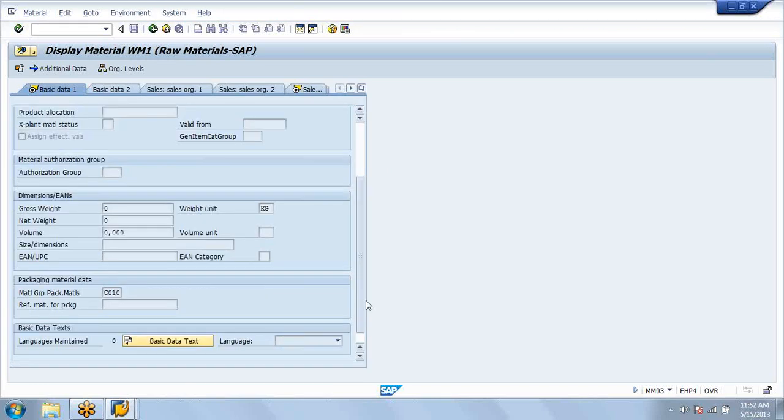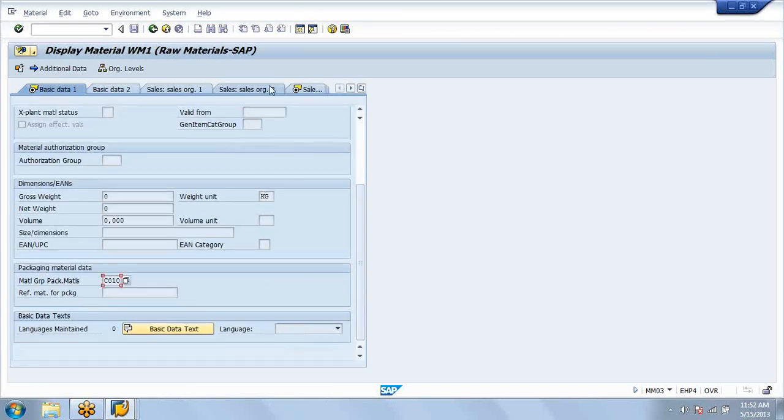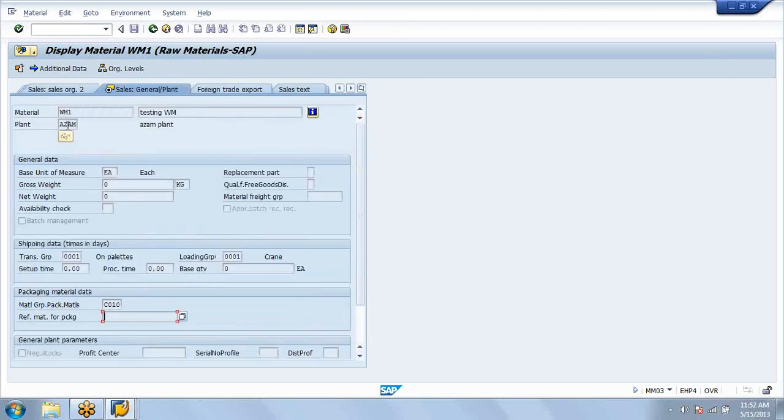Okay? And also the same will be seen if you maintain here, you will see the same here in packaging material. So it means that for this material WM1, packaging is allowed when you maintain a material group for packaging material as C010. Okay. So with this configuration you can only determine the packaging material and do it manually.